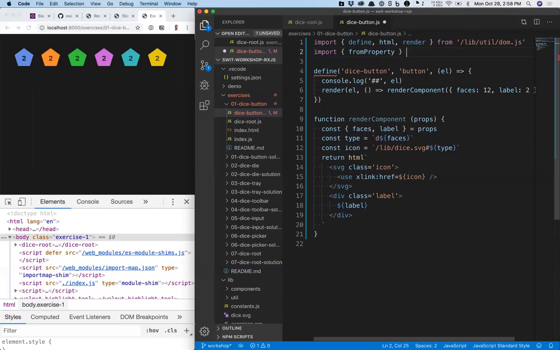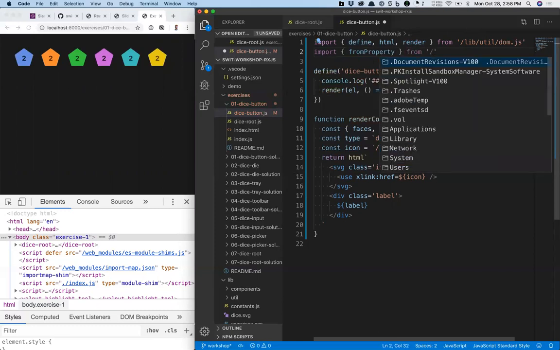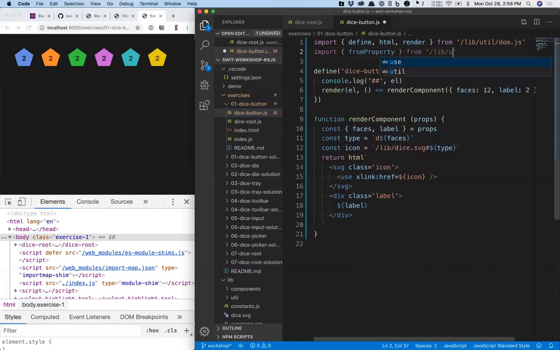fromProperty, and this is from /lib/util/rxjs. So fromProperty is going to set up a lot of stuff. It's actually the most complex piece of the utilities folder that I set up. And I'll get into those as we get this going.